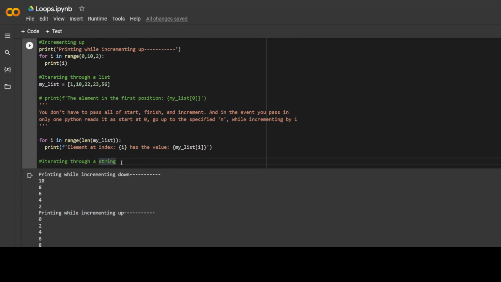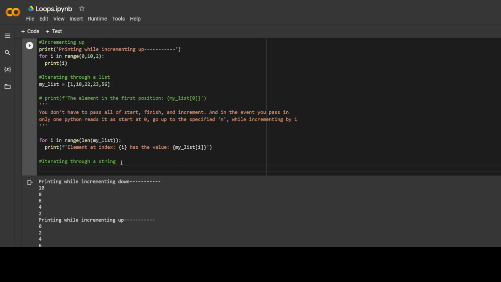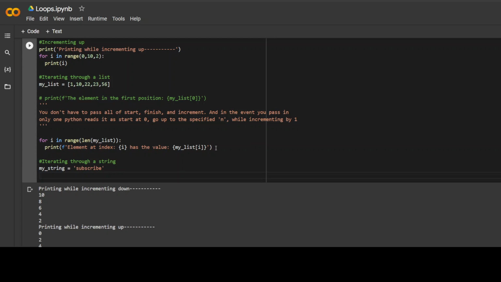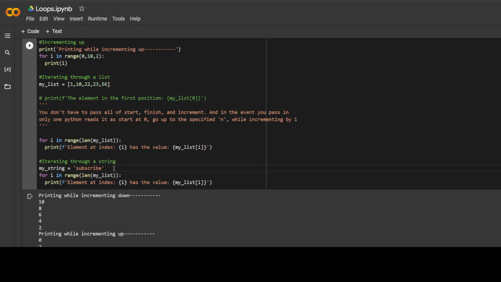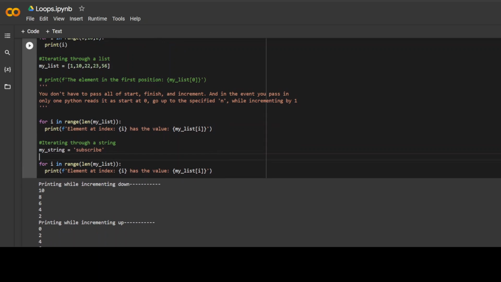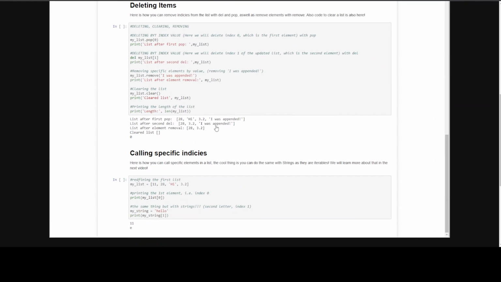And iterating through a string is really the same thing. So if I just do a my_string equals subscribe, really begging for subscribers out here. So if we do a similar thing, you can iterate through a string the same way you can iterate through a list.